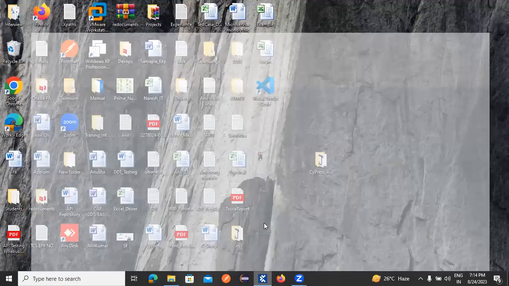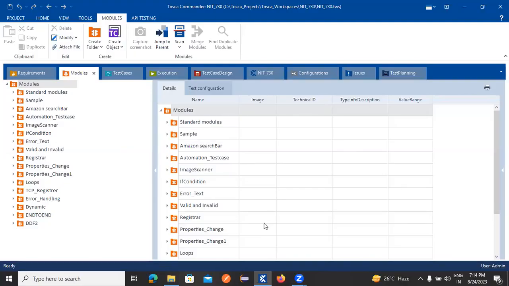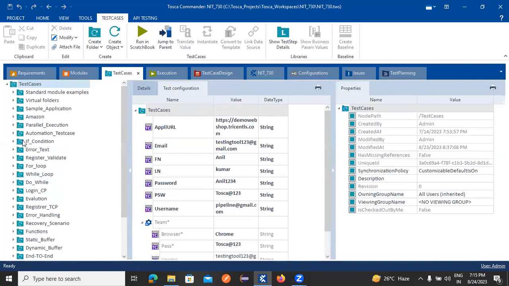Guys, yesterday we discussed how to handle the hybrid framework. What is the hybrid framework? Hybrid framework is nothing but a combination of different types of framework. If you want to use different frameworks within the script, within the test case, that is what we call a hybrid framework. First of all, I need to create the hybrid framework.